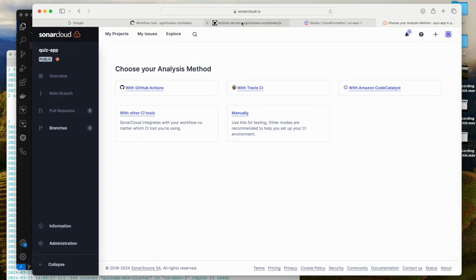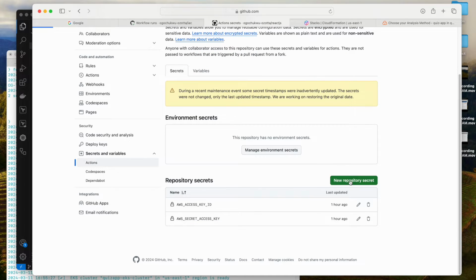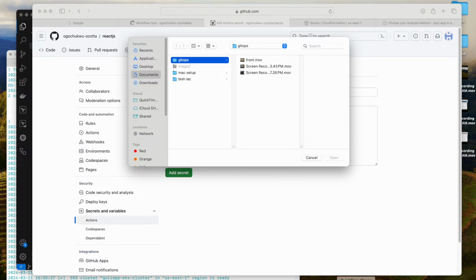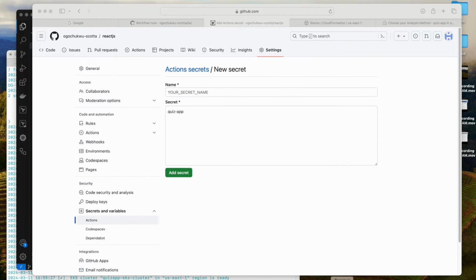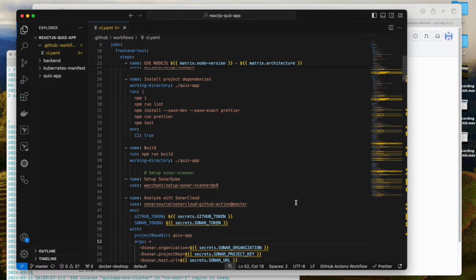Once this is created, I will go to GitHub and add some secrets. So first, remember we have the organization, we have the project key, and we named it the same thing, which is Quiz App. Go back to our code here. See all the names that we need to create secrets for in our GitHub repo.